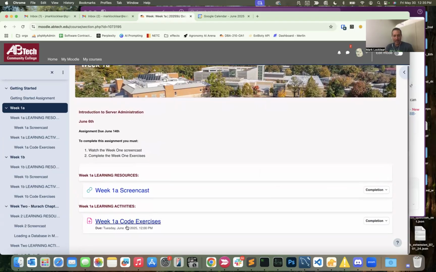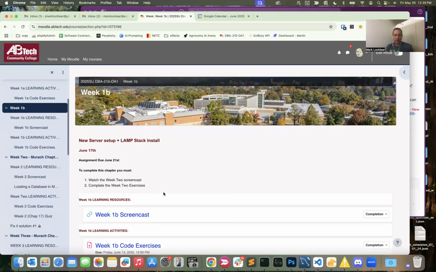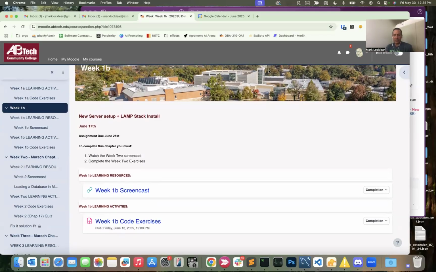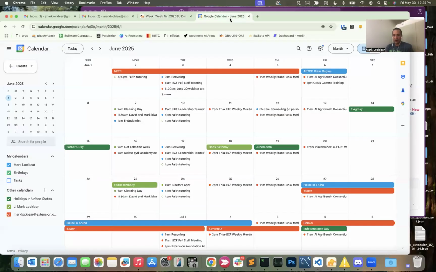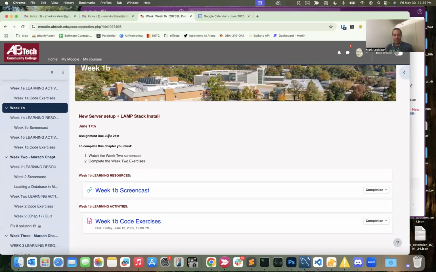Actually, I need to modify that. I've got the assignment due date set up on the 10th for 1A, and then for 1B, let's double check this, it's set for the 13th. So yeah, the 10th and the 13th. I need to modify the text up here, but I've got the assignment dates on the coding exercises set. So the first week is a little different in that you've got two due dates for two separate assignments.